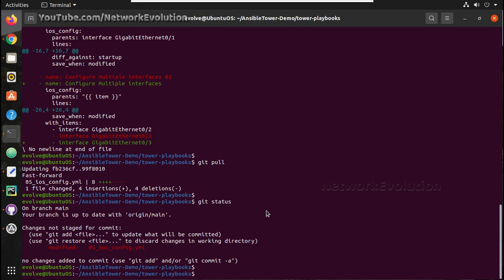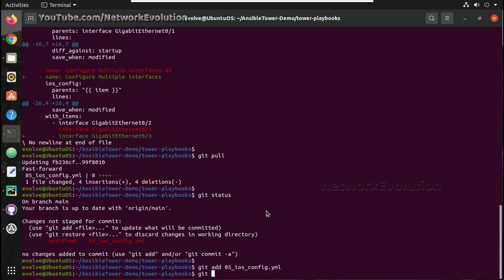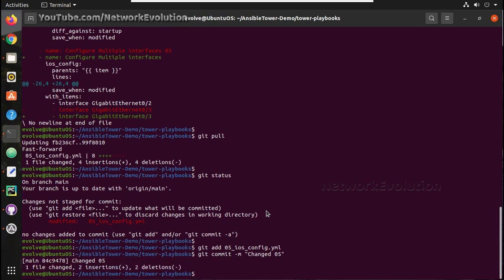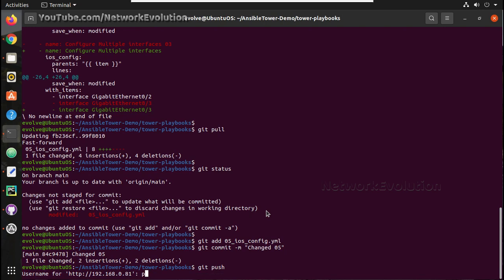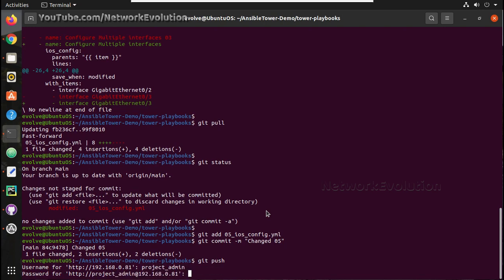So what I can do, git add and the file name, git commit, changed 05, and I'll do a git push and I'll give the username project admin.